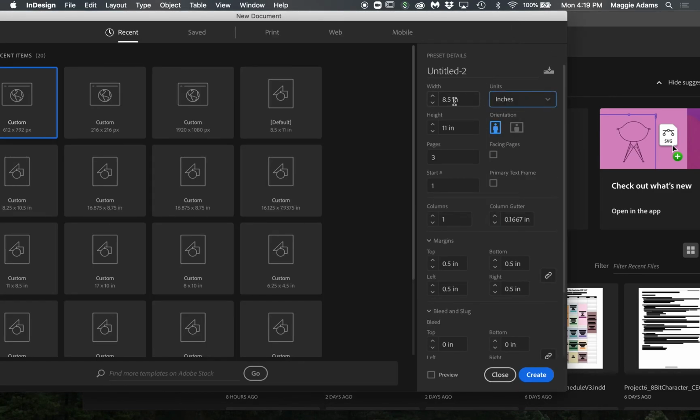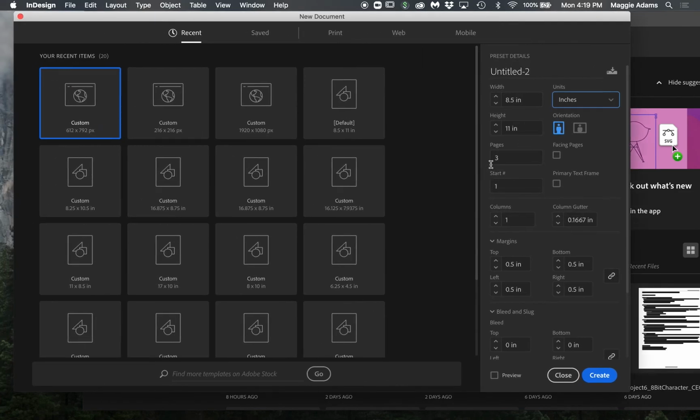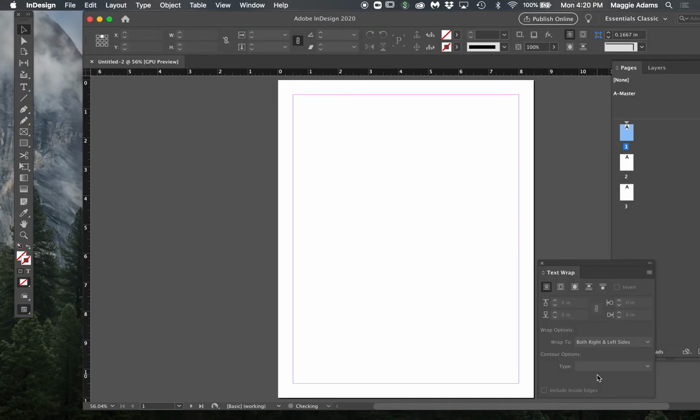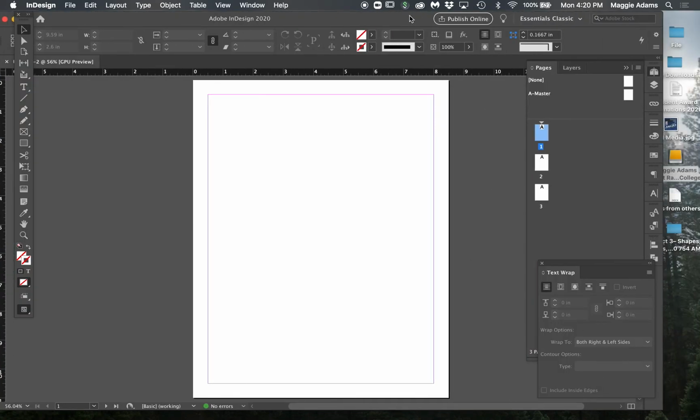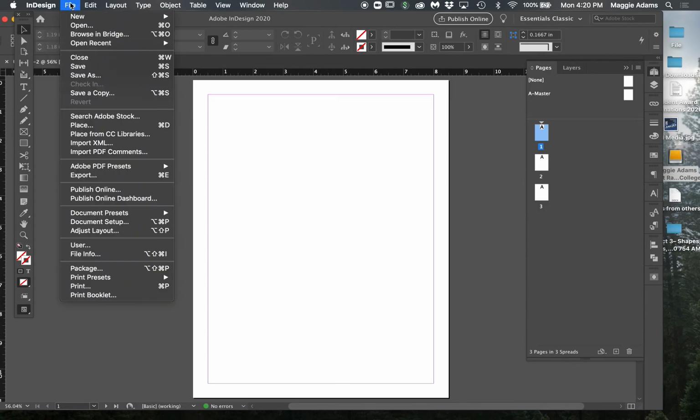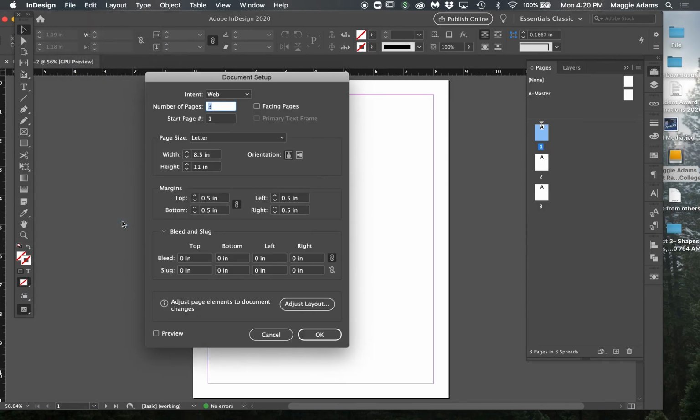I'm going to create a new document. I'm just going to go ahead and make it 8.5 by 11. And I'm going to start with just the 3 pages. And I'm going to say create. So my 3 pages are individual pages, but with what I'm doing with the magazine, we really want these to be facing pages. So I'm going to go up to File, Document Setup, and select Facing Pages.